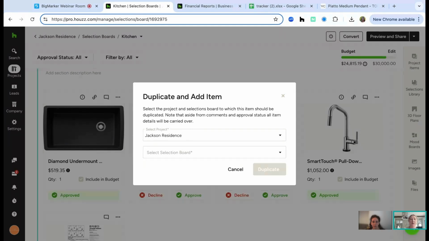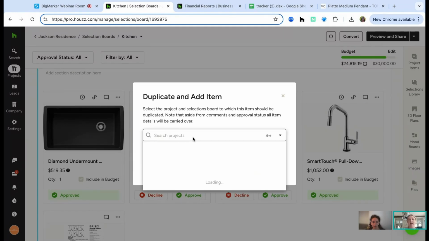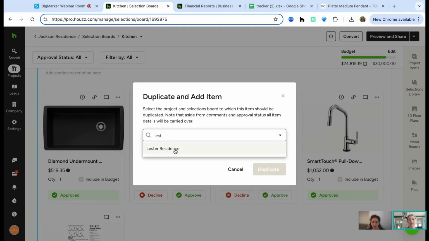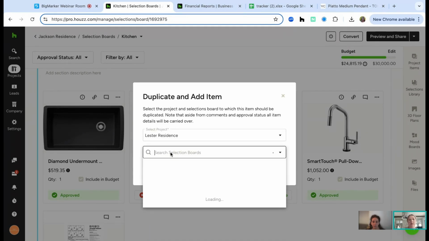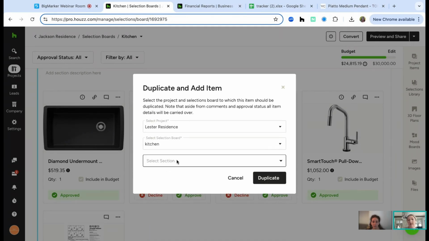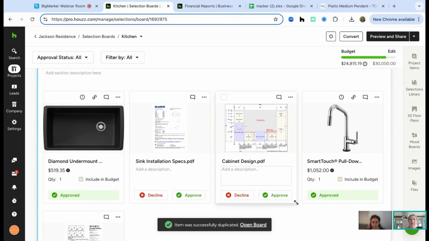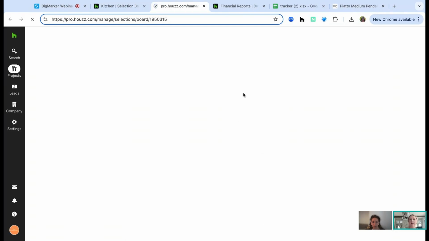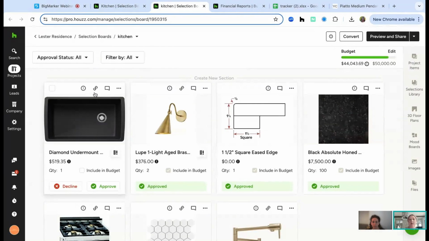You can duplicate it to another room in the project. You could duplicate it to another board, or you can duplicate it to an entirely different project. So let's say on my Leicester residence project, I want to duplicate this onto the kitchen board in there. If there's a specific section, you can even do that. And then once you hit duplicate, it's going to pull that information over. And if you want to check, you can just click open. Boom, it's right there for you.